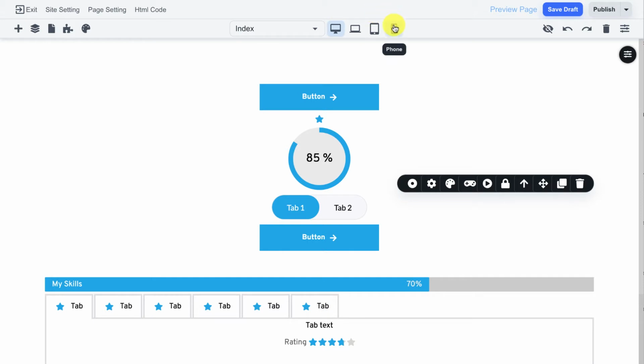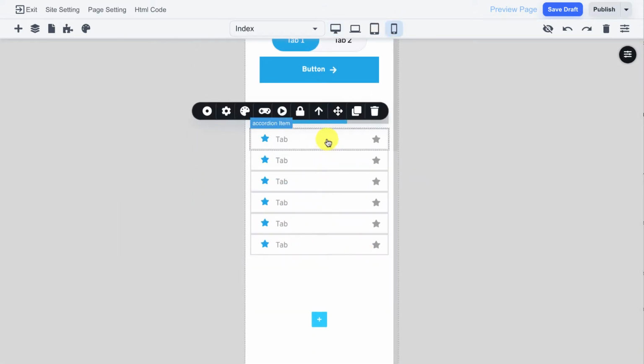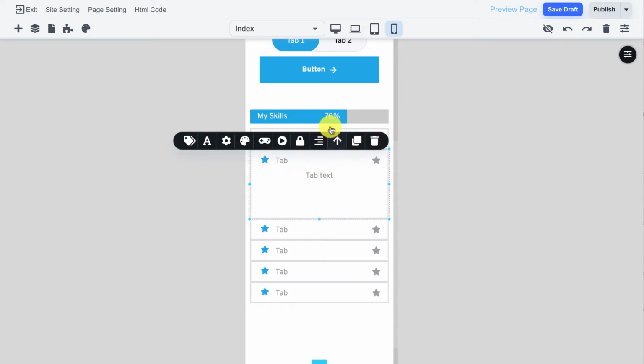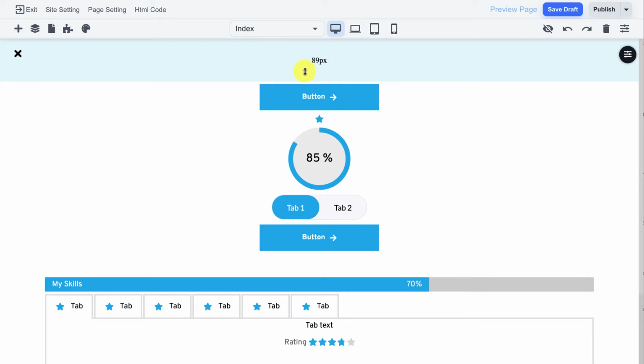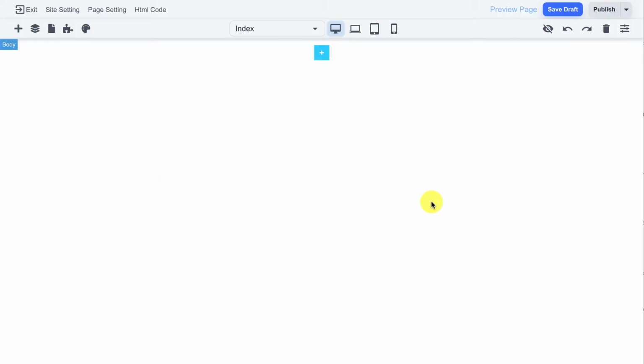Now we do something really cool on mobile phones. We actually mobile optimize all the different elements by default, even tabs turning into accordions to make it easy for your website viewers to view your content. All these changes we have in here greatly impact conversion rates and usability of your website. Let's go ahead and clear this page and start with a new blank canvas.